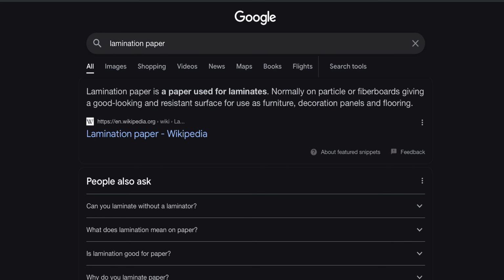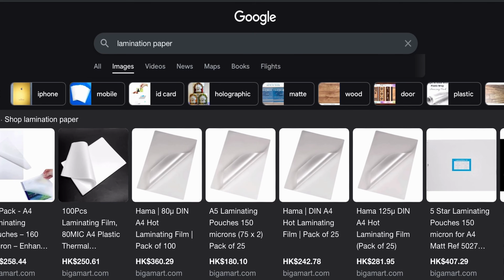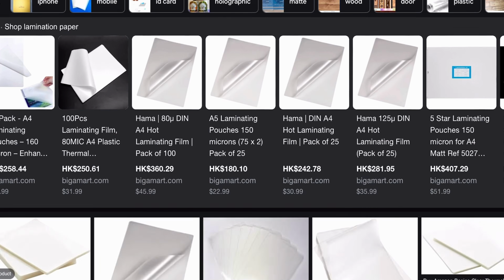Okay. So this is what a laminating film looks like. It looks something like this. You're going to open it up and place your paper in there, for example, if you're going to use A4, you're going to place your A4 paper in there like this. So let's say this is your A4 paper. You're going to open the laminating film up and place your A4 paper in there like this.